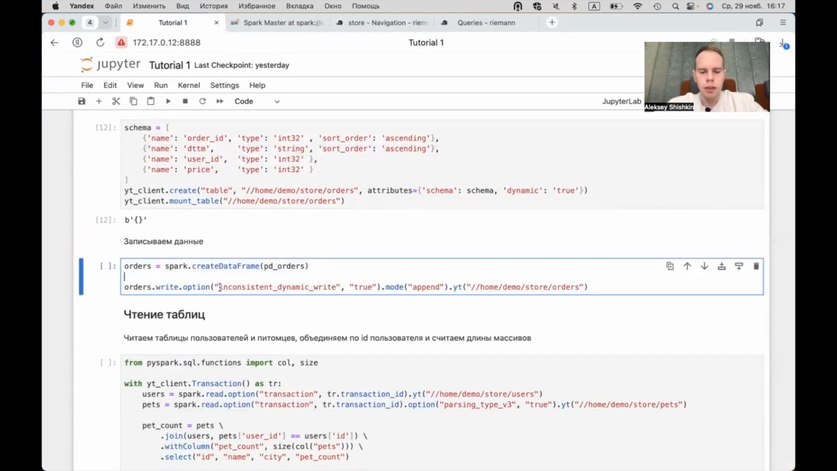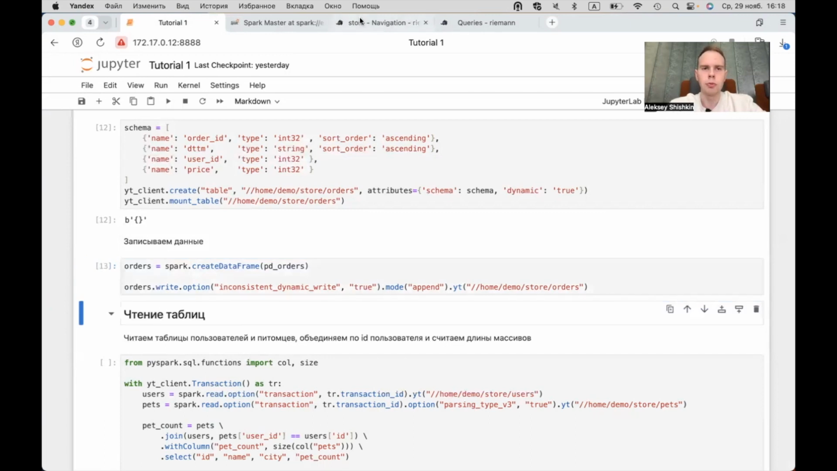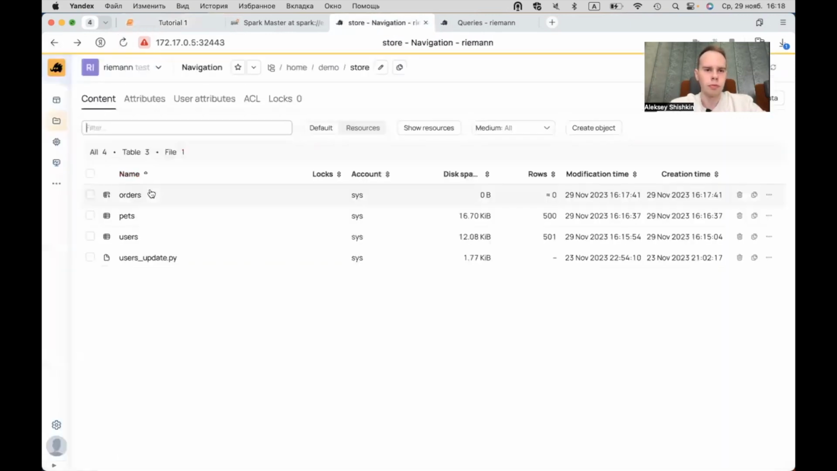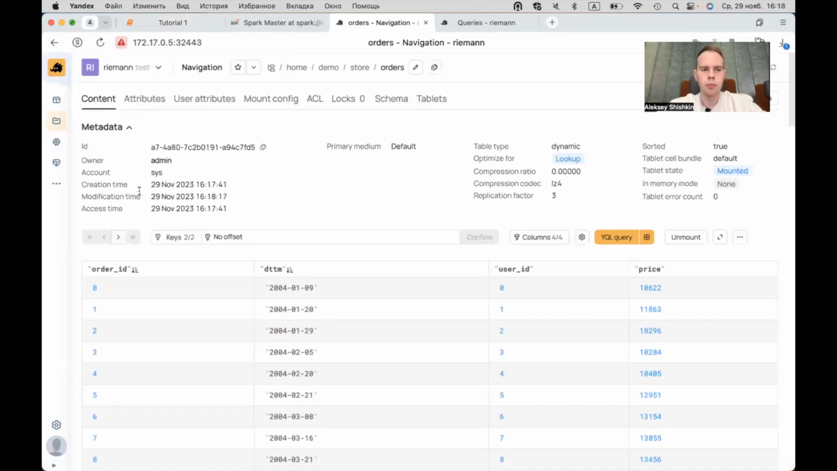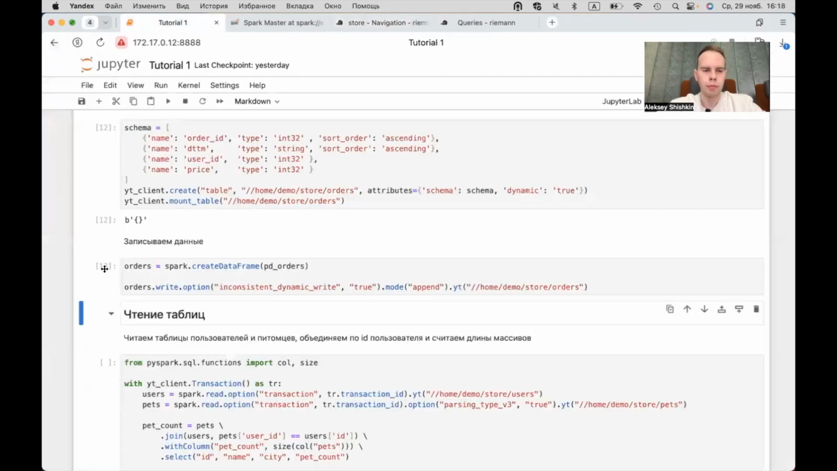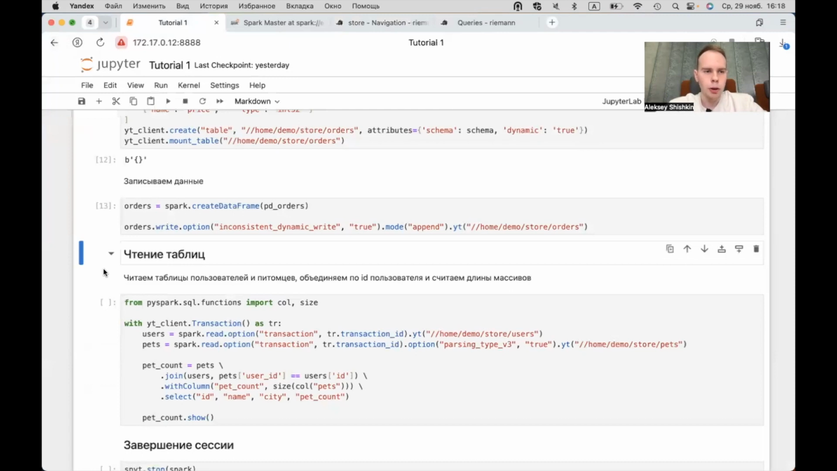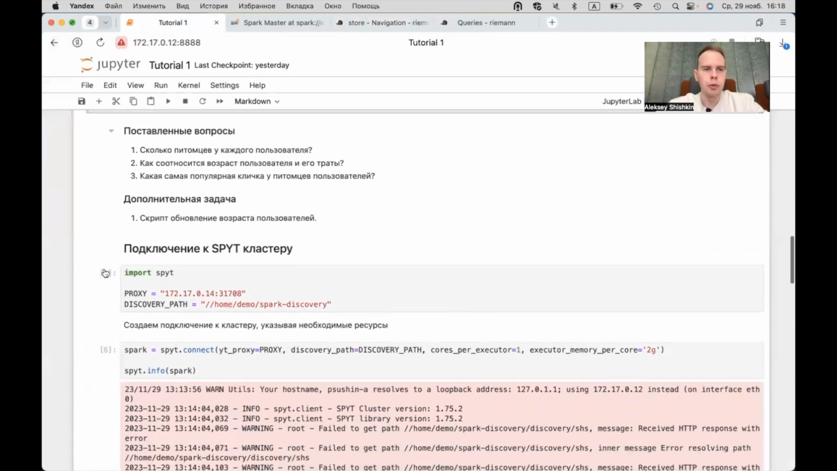Transactions also have certain specifics. In particular, it might happen so that our calculation stops working. In this case, the system will write certain intermediate data. We need to explicitly confirm we are ready for such a scenario. For that, we set this option to true and write additional data to the table. We can see the new data. This concludes writing. Now let's solve our tasks.